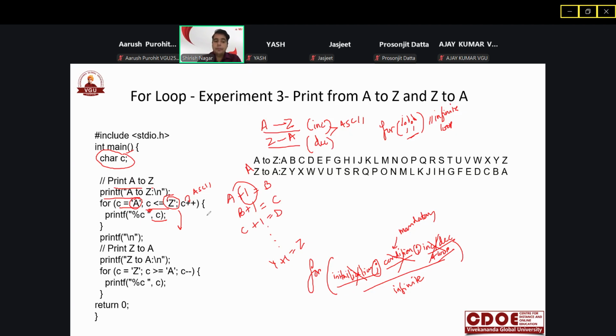Backwards, same business. Here we will initialize the character as Z. We will continue decrementing till the character reaches A. While the ASCII character is greater than or equal to A, we'll keep on doing it, and we will be decrementing it. So this is the decrement: C is equal to C minus 1, meaning the character's ASCII code is decremented every time. So Z minus 1 will become Y, Y minus 1 will become X, right? And B minus 1 will become A. So from Z we are printing till A.